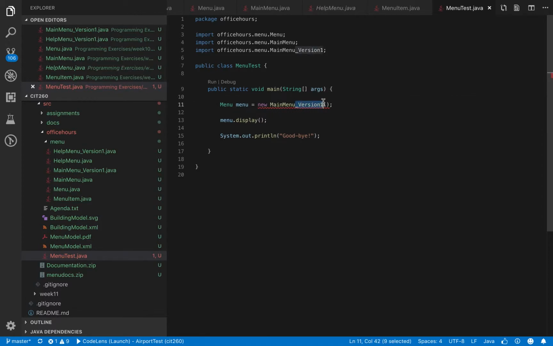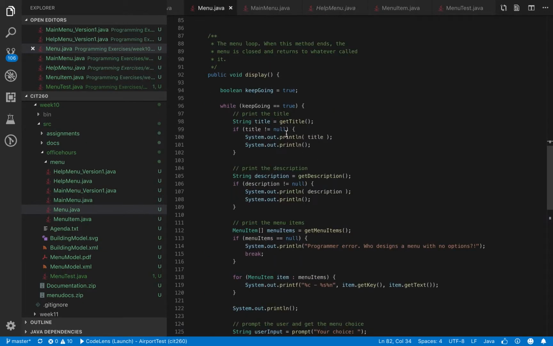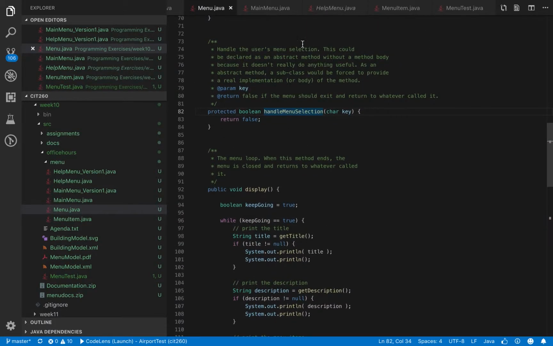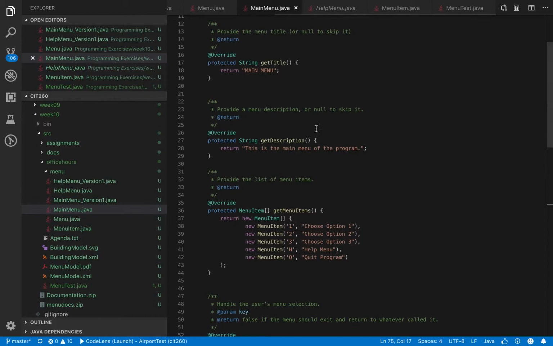And then I'll get rid of version 1 and go to version 2 of our main menu. So I've created this main menu. When I create my main menu, it has everything that the menu has, so it has a display method. And all I've done in the main menu is made it more specific and given it just the specific parts that make it a main menu.